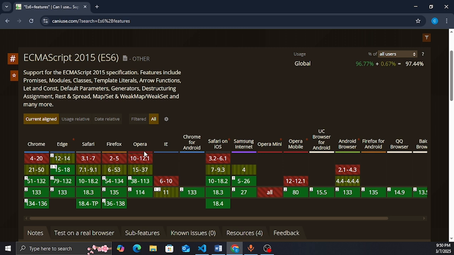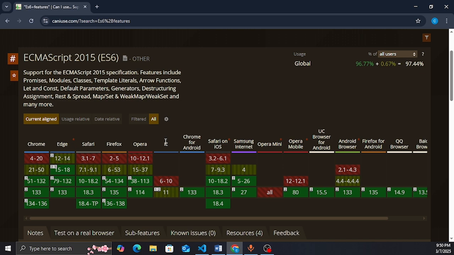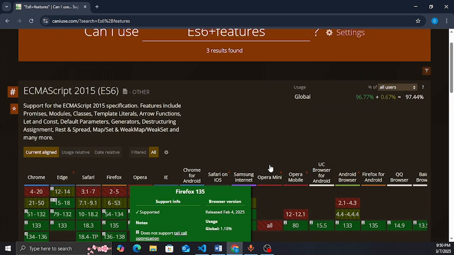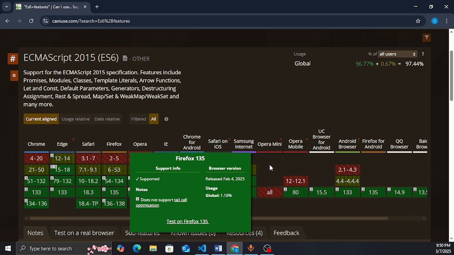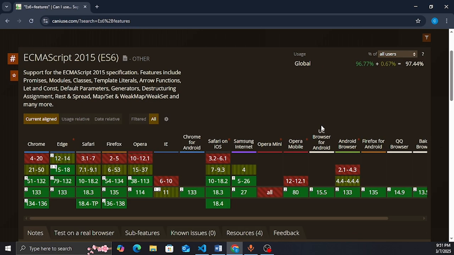But if you are working with older browsers like Internet Explorer, we have a little problem. But don't worry, I'll show you how to make it work even in those cases. Alright, let's set up a solid development environment for writing and running ES6 Plus code properly.